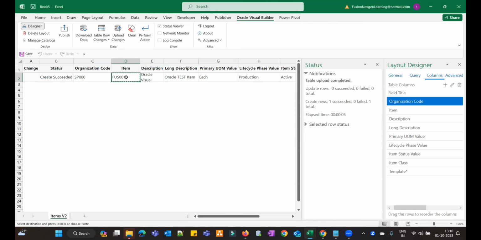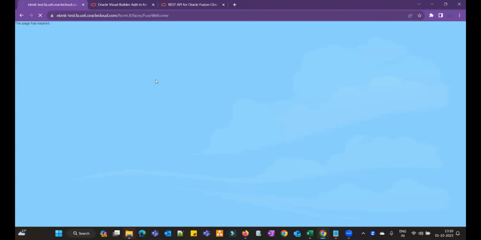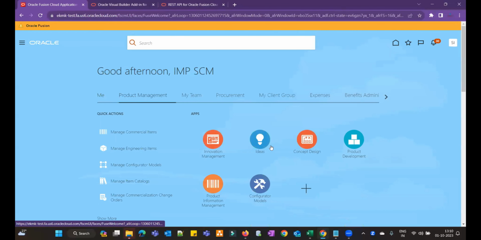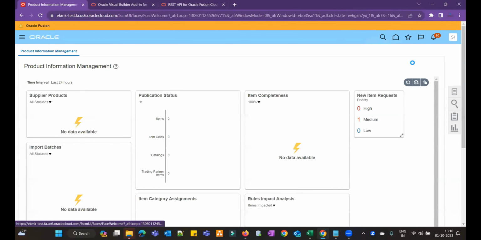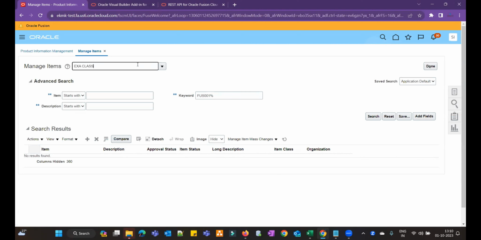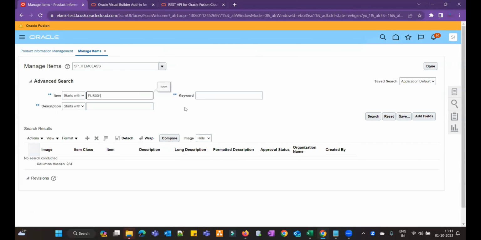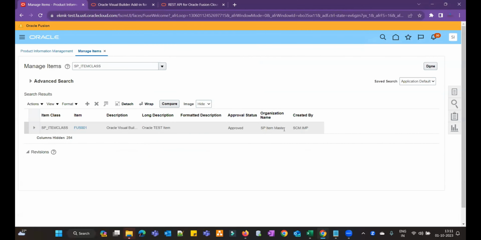To test this, let's go to the application and see whether that particular item got created successfully. So we'll go to product management, and then to product information management. And now we'll try to search for our item. Our item is FUS001, and we'll search by our item class. Now we'll enter the item and try to search.